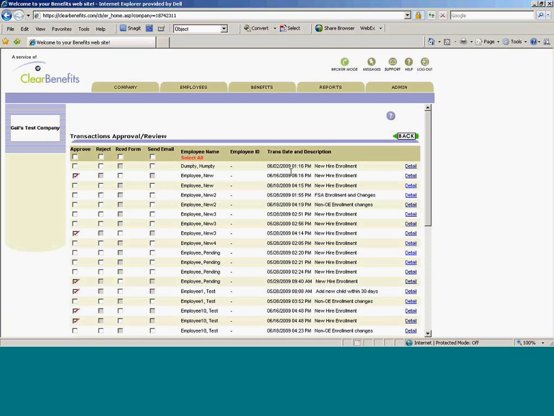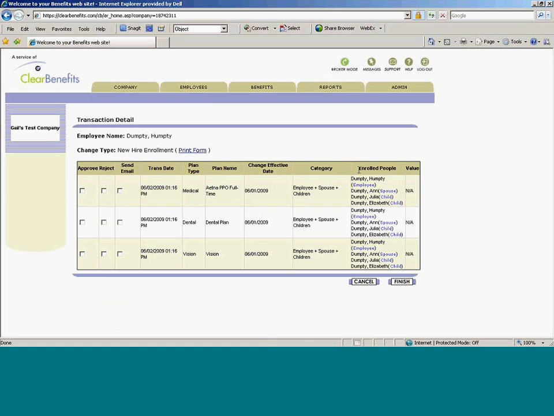The employee's name is displayed, transaction date, the change type, and also a detail link where you can click and view the detail of the transaction. Please note that in the detail of the transaction, it is further broken down by plan type. Therefore, you can approve or reject or send an email regarding these individual plan type transactions.